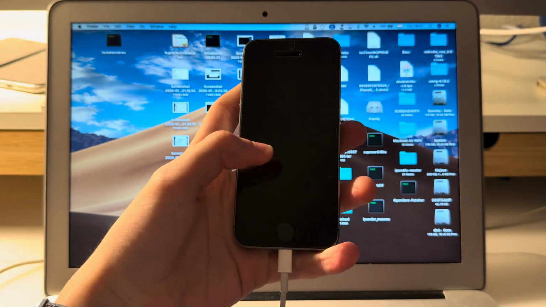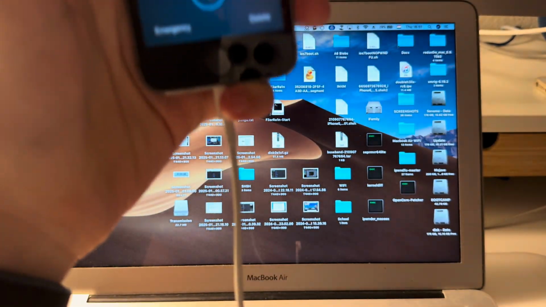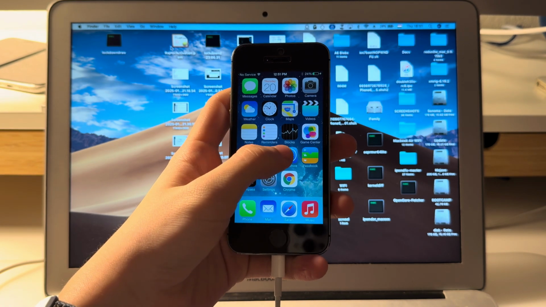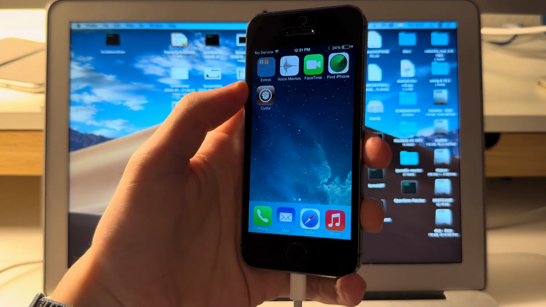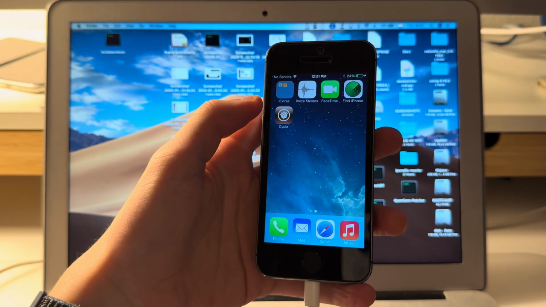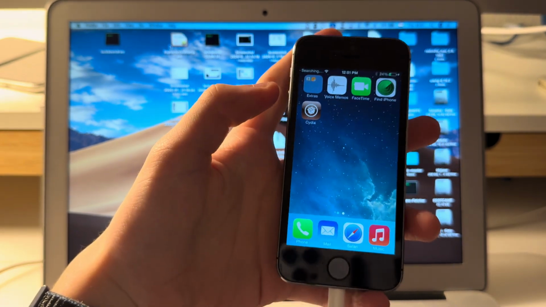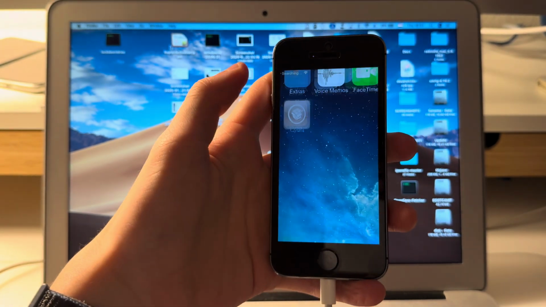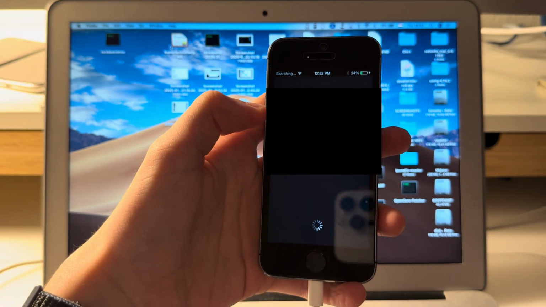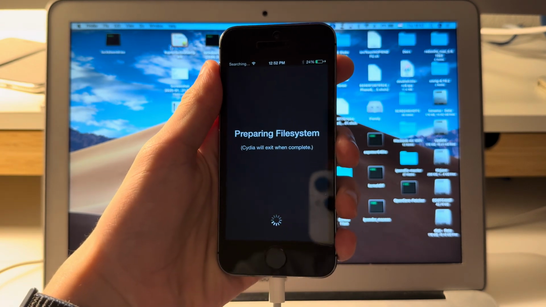There we go, and now we can enter our passcode again and cancel. As you can see, we have the glorious Cydia on our home screen. The last thing to do is connect your iPhone to Wi-Fi. This is not necessary but recommended. Just open up Cydia. It's going to be preparing the file systems right now, so just give this a moment.